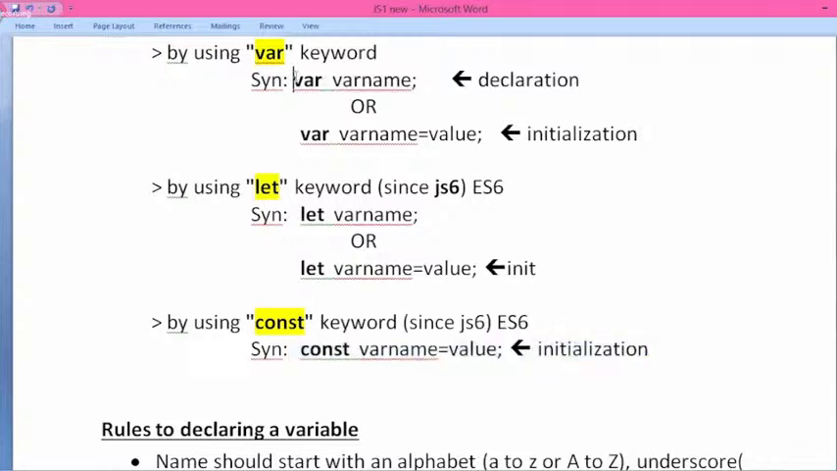Const keyword declarations are not supported. We must initialize the value. With var and let, if you are interested, declare. If more interested, initialize, no problem. These two both support it, but for const only initialization is supported. By mistake, if I miss the value here, sir, a syntax error comes. By chance, if the value is missing, accidentally or incidentally, whatever it may be, you will get the syntax error.